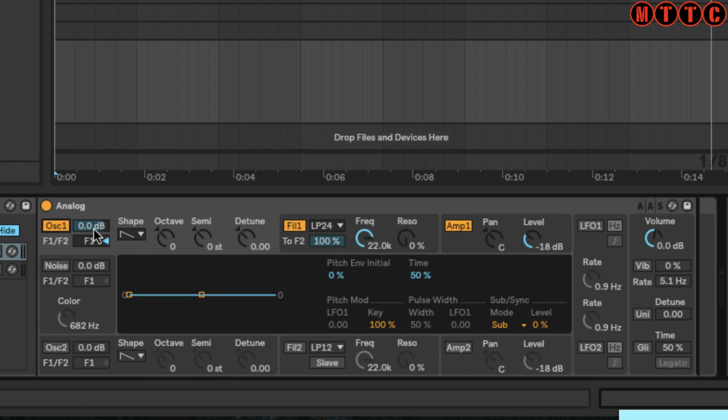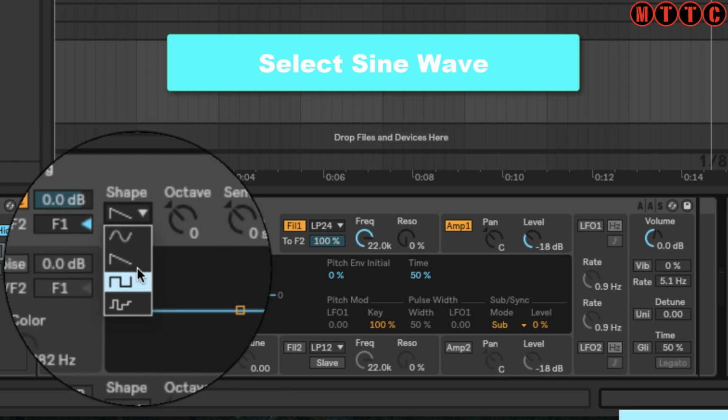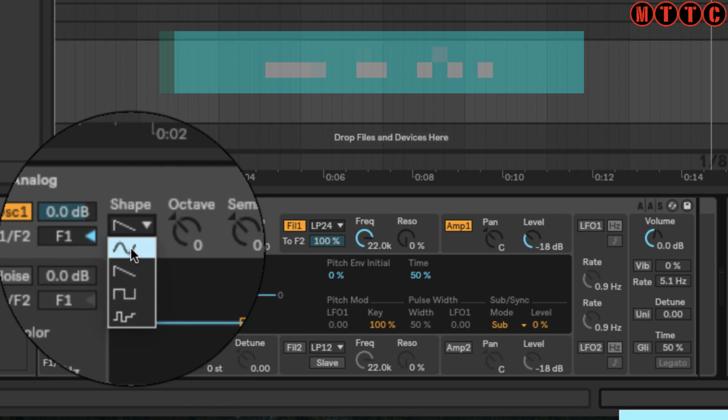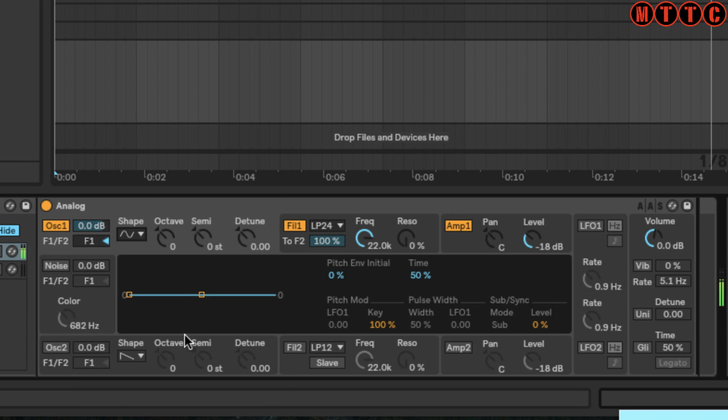Okay, so the first thing you want to do here is choose our shape or waveform. We have 1, 2, 3, 4 to choose from. We're going to go to the top one, which is our sine wave. Select that, and we're going to press the keyboard and have a listen. Okay, straight away, you can tell that the sine wave is very much the core of what your 808 bass is going to be made up of.